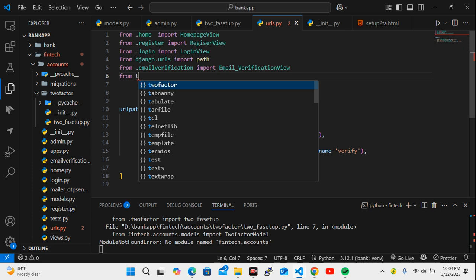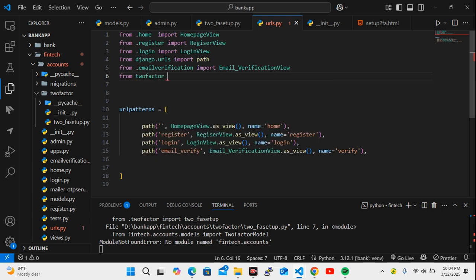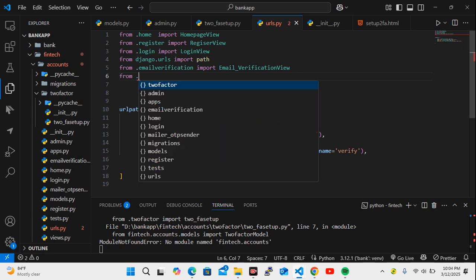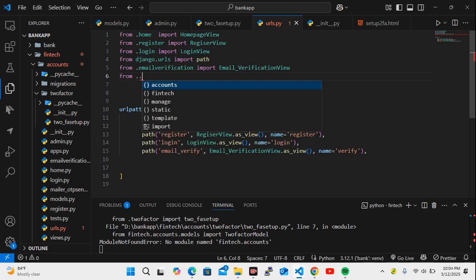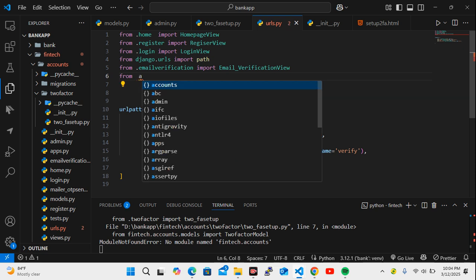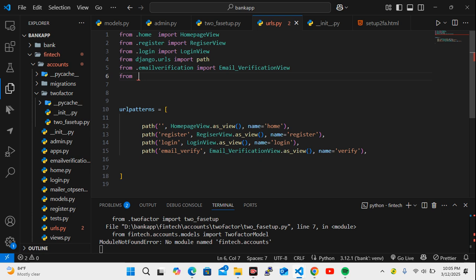Are you working on that account? No, just use from dash. From account, yes. From account. No, you can't use dot dot. Import from account now. You are inside account already.